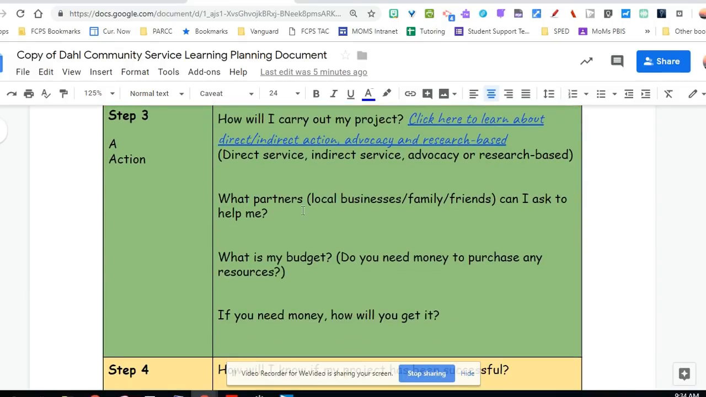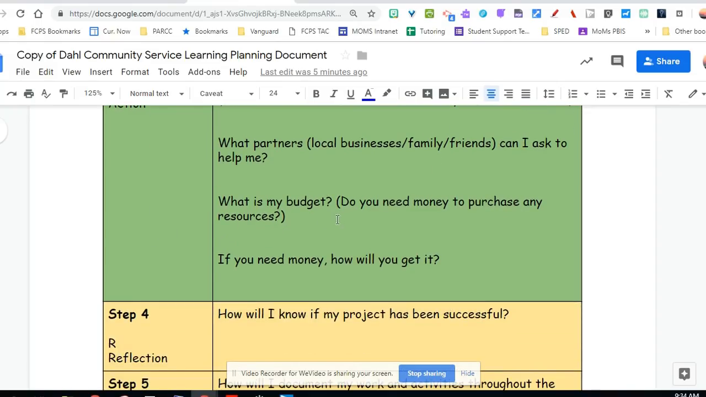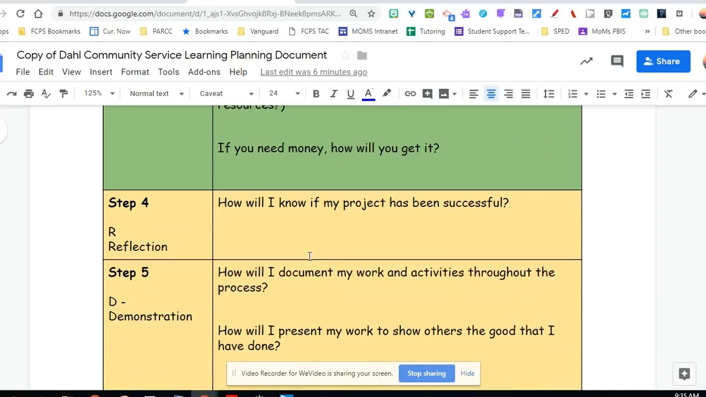Who are your partners? Are you going to need people, local businesses, family, friends? Who can you ask to help you? What's your budget? Do you need money to purchase any resources? And if you do need money, how are you going to get it? Mrs. Daw is not going to pay for your projects. Okay, so how are you going to get it if your service learning project needs money? If you don't have money, should you choose an option that requires a lot of money? No. So, how are you going to get what you need?